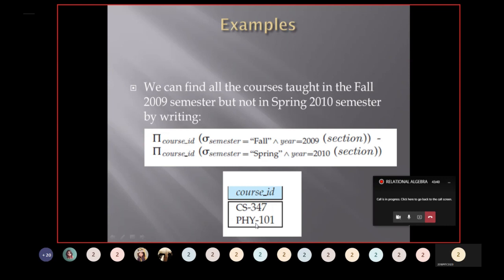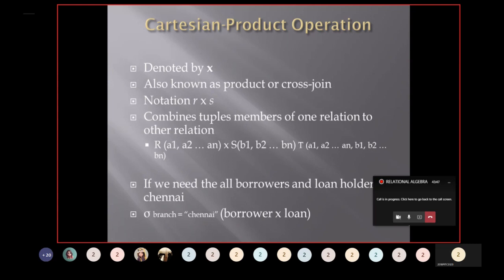Okay, next let us see the Cartesian product. The Cartesian product is indicated by a cross symbol. Here also we take two relations, R and S, so it is written as R cross S. This is the syntax of the Cartesian product. It is used to combine the data from two different relations into one and fetch the data from the combined relations.